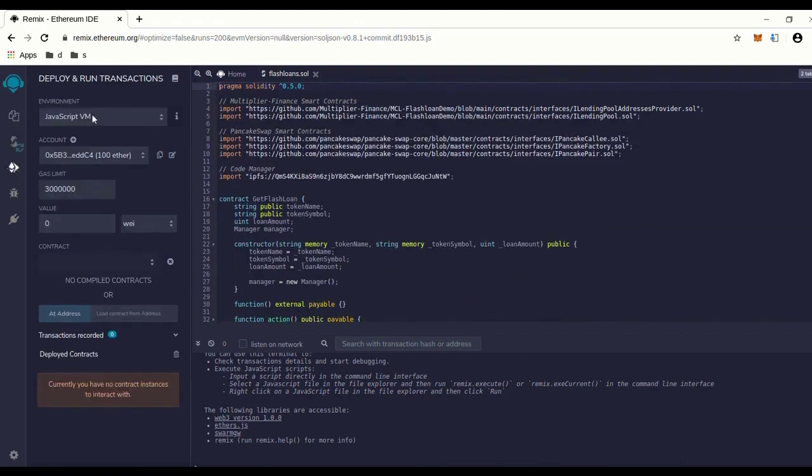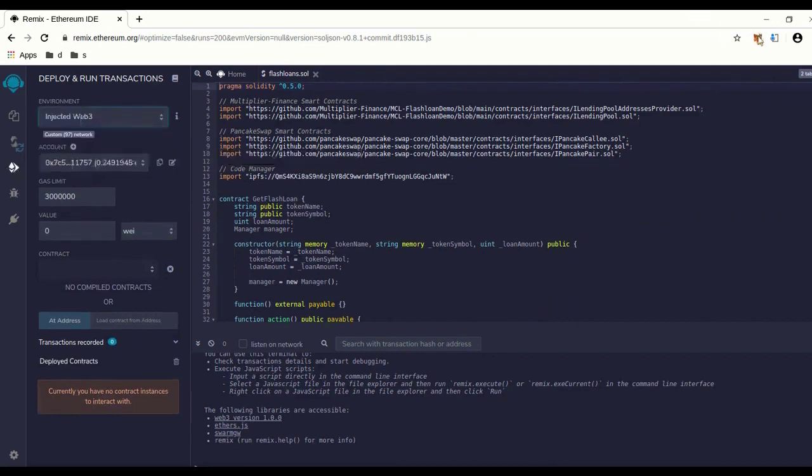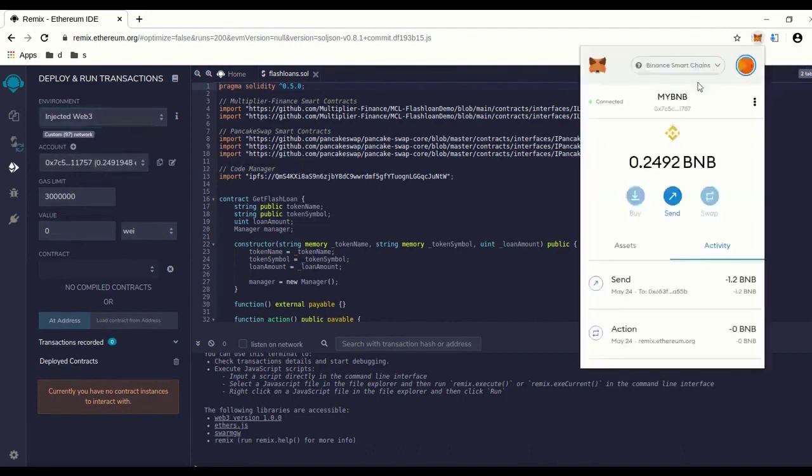After that, you're going to go down to deploy and run. You want to make sure that you have Injected Web3 picked. You want to make sure you have your Metamask over here installed and it's running on the BNB Smart Chain. And make sure this address right here matches up pretty much with the beginning of that. Okay, we're connected to the right one.